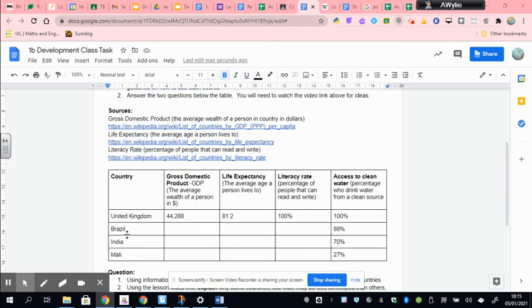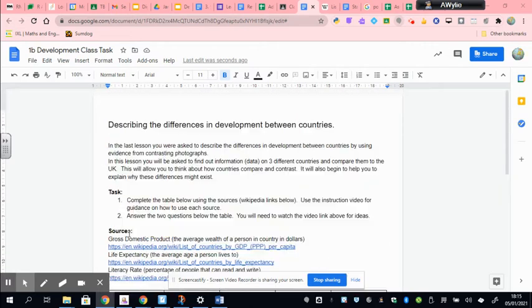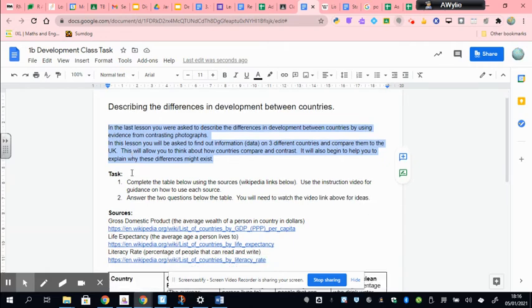So let's get started. The main idea that we're looking at in today's lesson is how we can use information, and in this case data, to help us understand some things about a country and how developed that country is. As I've outlined in this introduction paragraph, if you read it, the material we looked at last lesson was some photographs that compared and contrasted countries and got you thinking about what development means and what it looks like, and that was based on a range of contrasting photographs. In this lesson, we're going to contrast data on different countries.